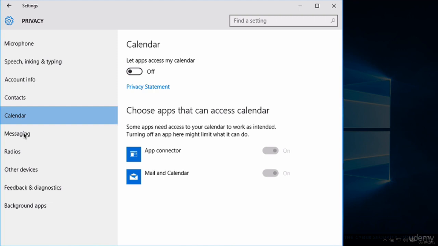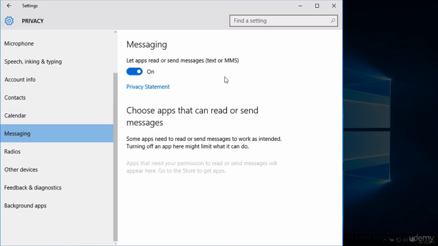Next is messaging. Let apps read or send messages. So this can be used, for example, if an app wants to authenticate, it might send an SMS to your machine. This is more designed for mobile devices, but it might send that SMS to your machine in order to authenticate, like a messaging app. So, no.